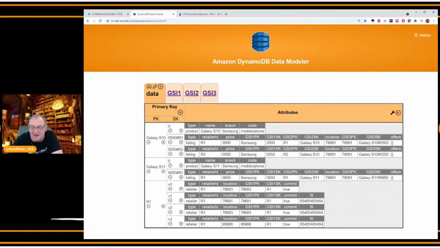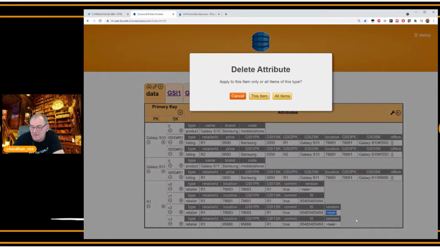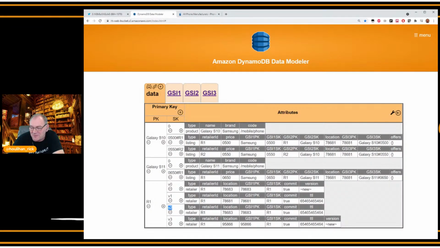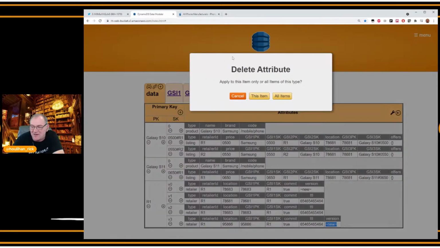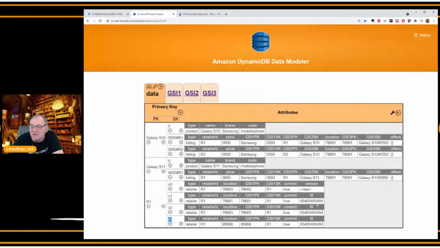And then I can add a version attribute to the top level here, and it doesn't need to exist on any of the others. I should be able to add an attribute only to the item. That's another feature I need to put into this tool. But now I know the current version is v3, and these items TTL out over time, right? So they kind of fall off the table.